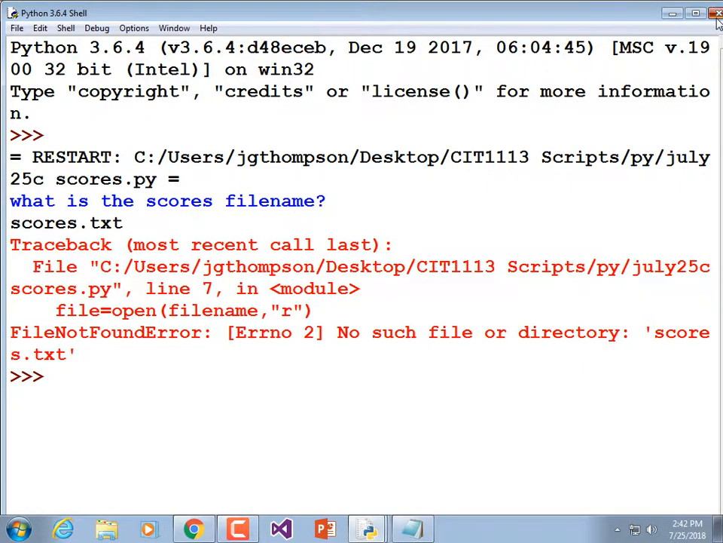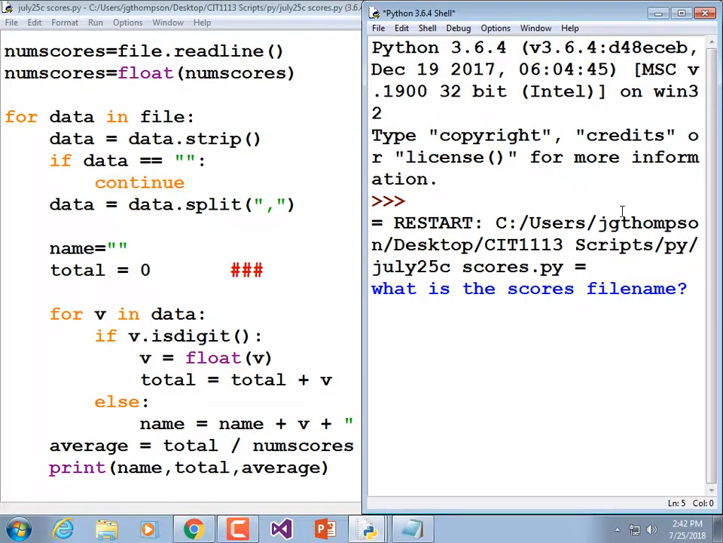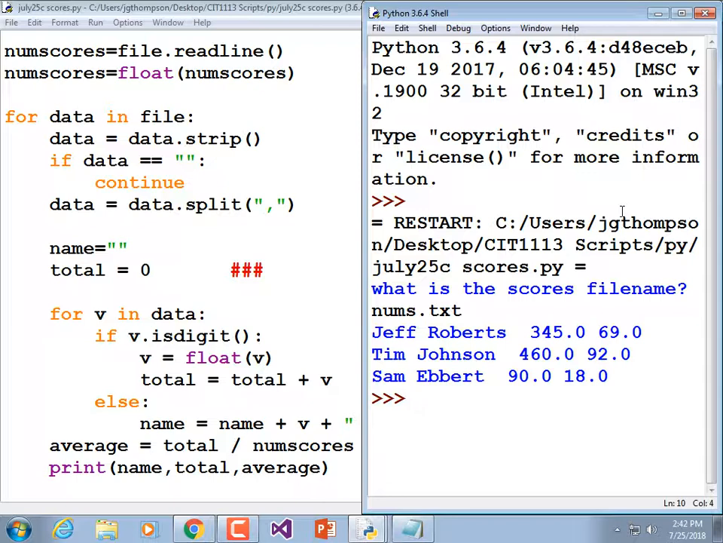Oop, I don't have that file name. Run it again. nums.txt. And there they are with no blank line messing things up. That's pretty cool.